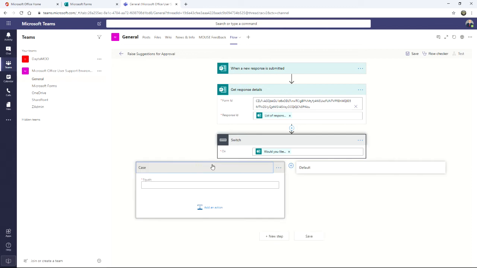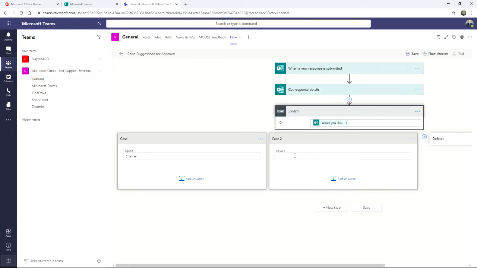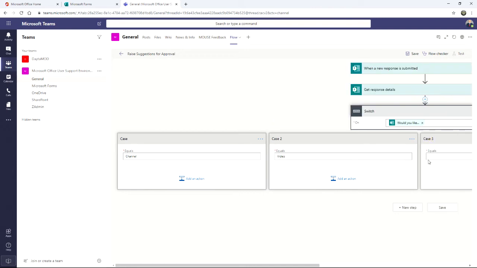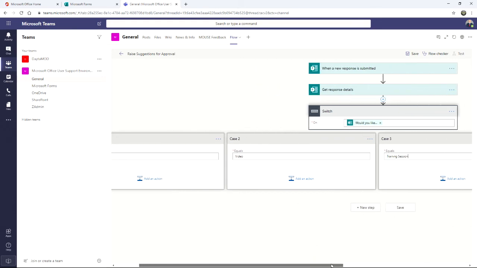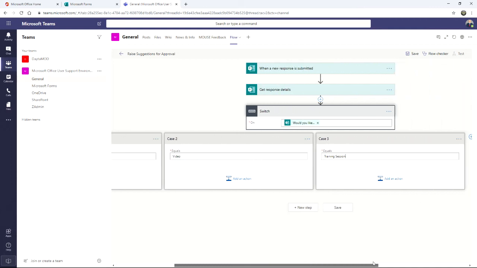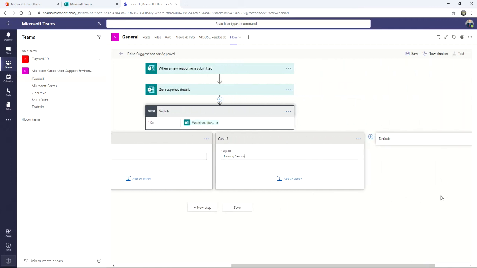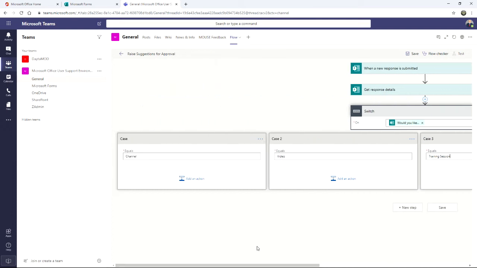So the first case is if it equals channel. I can then click the plus box and add the other two. So video, and the other one was a training session. I think training session should be training topic. But we'll look at the wording another time. Not too bothered about that one. So there you go. And I could have an other. I could put other in there. There's a default. In other words, if I don't pick anything else, I can use that.